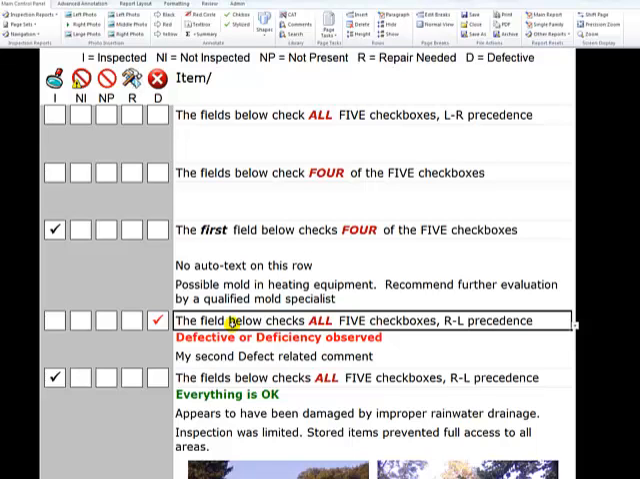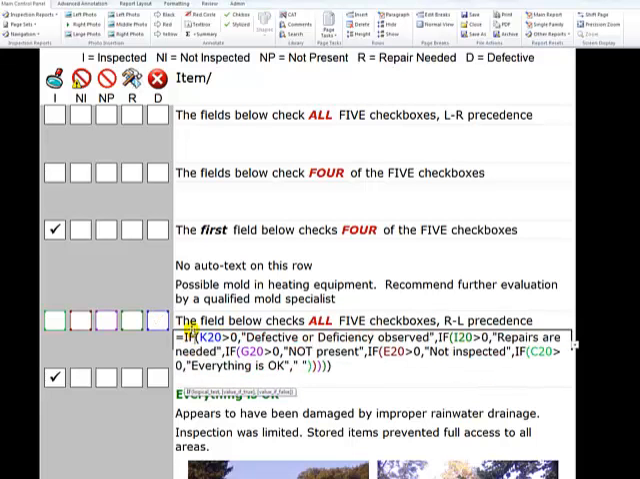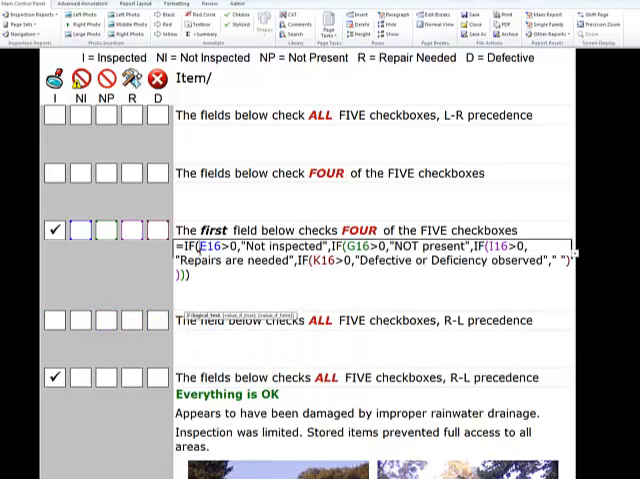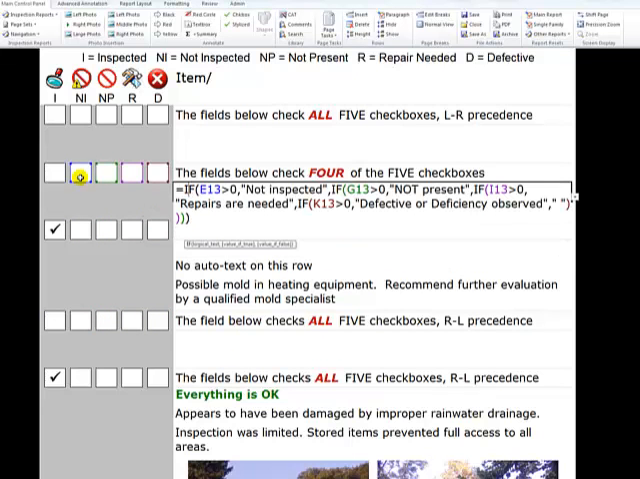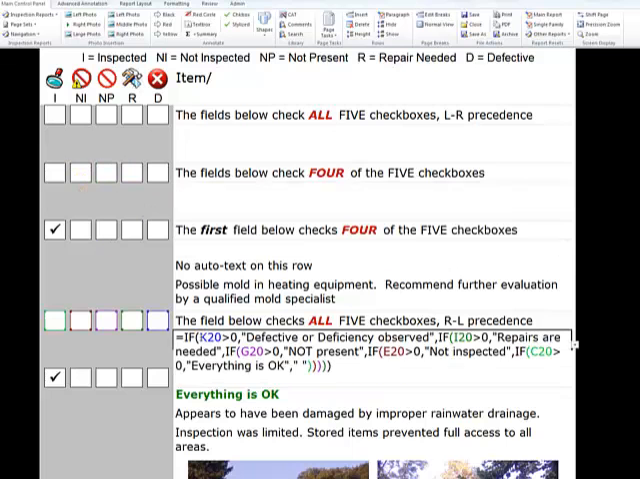Here the field below checks all 5 checkboxes with right to left precedence. Now let's take a look at that formula. Here the order is reversed. We're first testing K, which is now the blue one. You notice here, if I come back up here, just to refresh your memory, the first one is the blue one, but it's on the left. Here, we come down here, the first one, blue, is on the right.